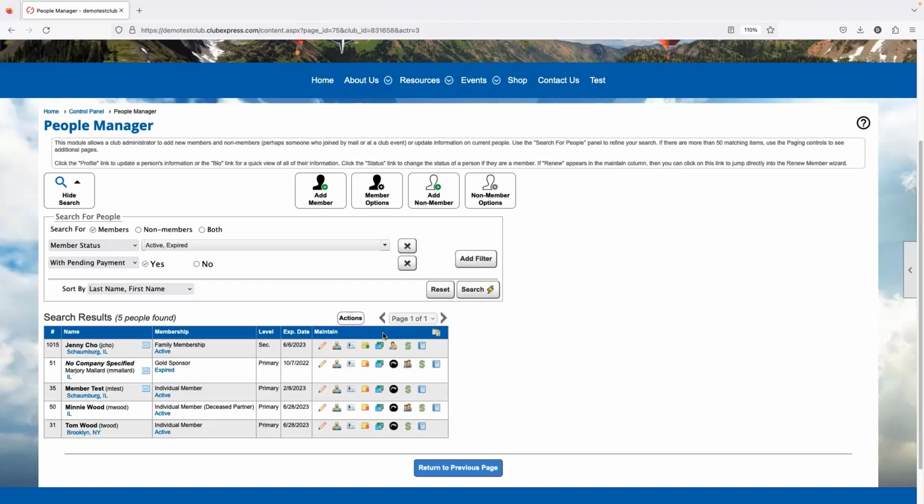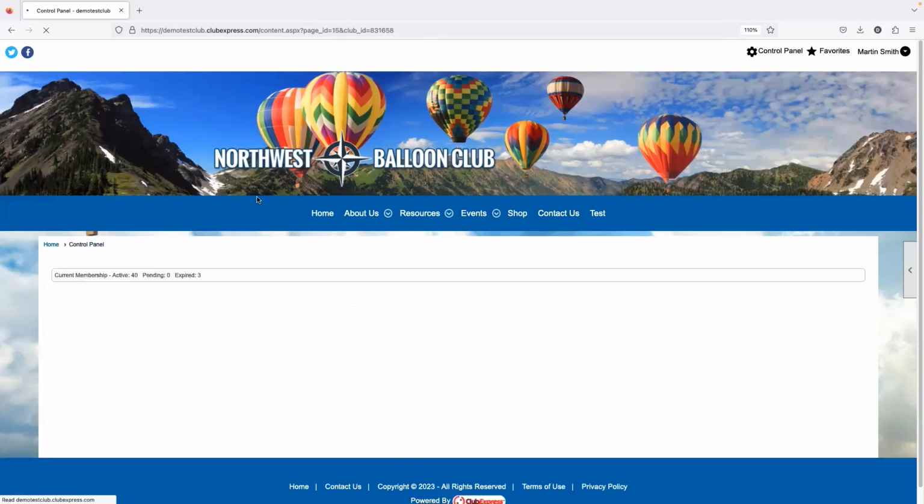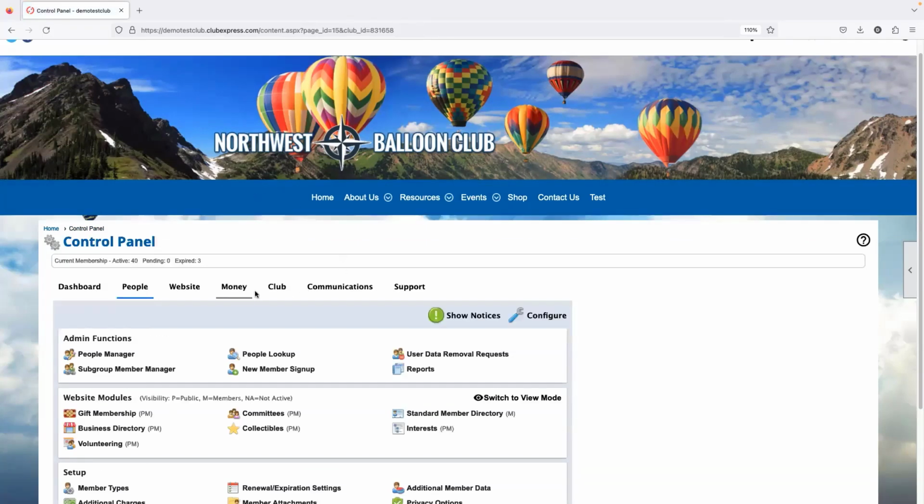Let's change paces and talk about a slightly different function. Let's go over to our control panel again, and let's head to the organization tab. It's going to take a second because my internet is being a little slow today. There we go. So we're going to go to the club tab.